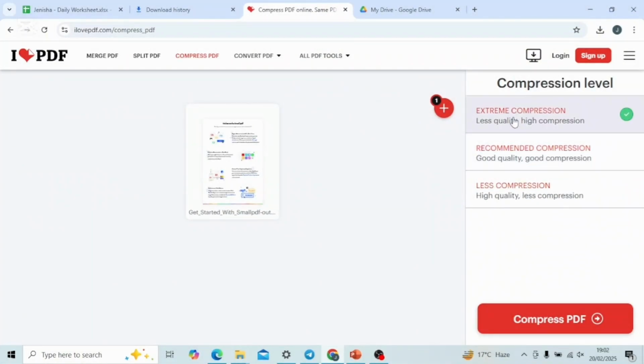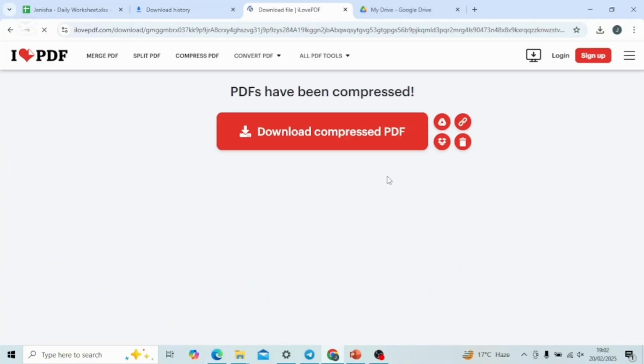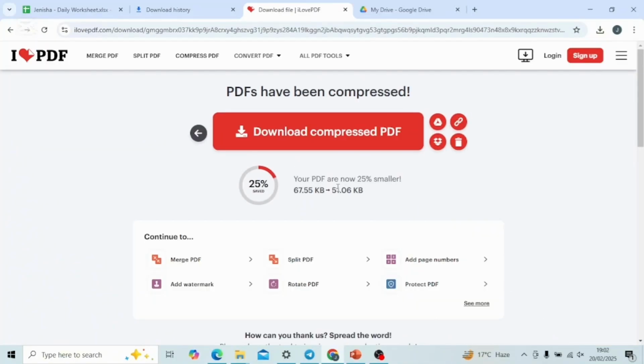On the right side, you'll be finding different compression levels. If you want extreme compression, you can choose that. For now, I'm choosing the second option, which is good quality and good compression. Once that is done, it will directly compress your PDF file, and you can see the before size was 67.55 and after is 51, which means it has compressed 10% of it.